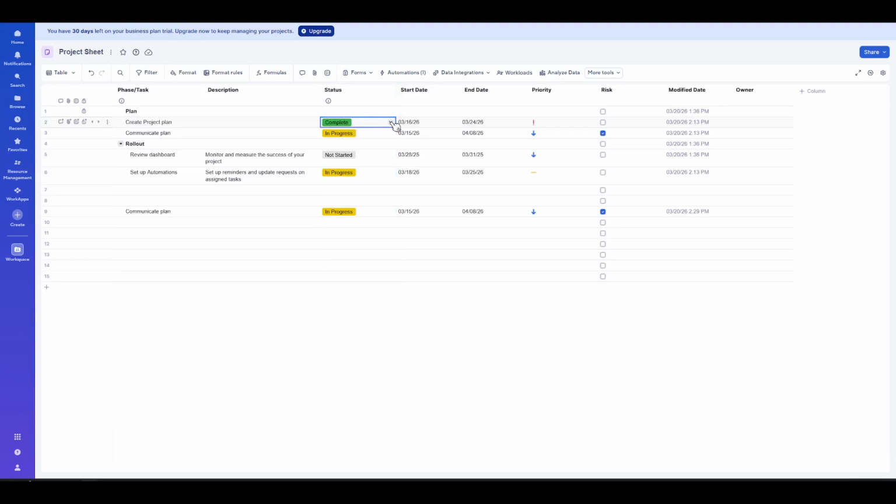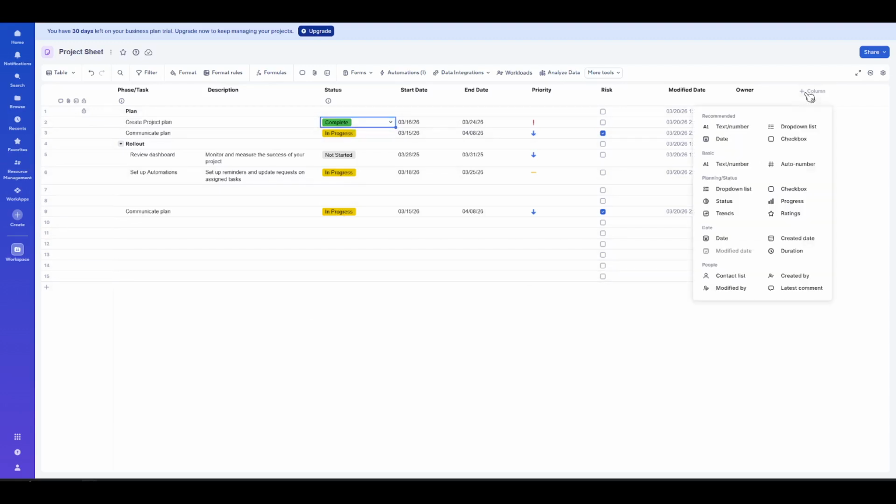Start by opening your project sheet. Look toward the far right side of your existing columns. If your sheet has a lot of columns, you may need to scroll horizontally to reach the end. There, you'll see a plus button to add a new column. Go ahead and click that plus column button to open the column setup options.